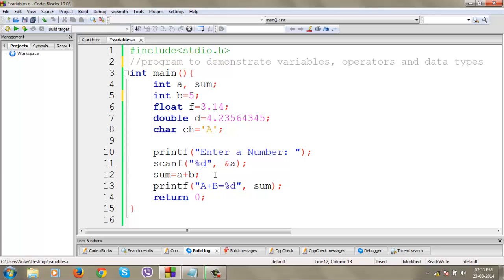Now, let's go to discuss about what basic operators are there in C programming language. There are 4 types of basic operators: addition, subtraction, multiplication and division. Here we are showing you example of addition. Here in this line of code we have written sum equals to a plus b. This line of code is going to add these values stored in variable a and variable b.